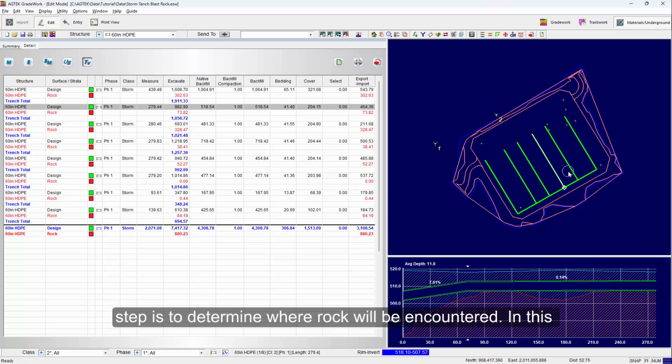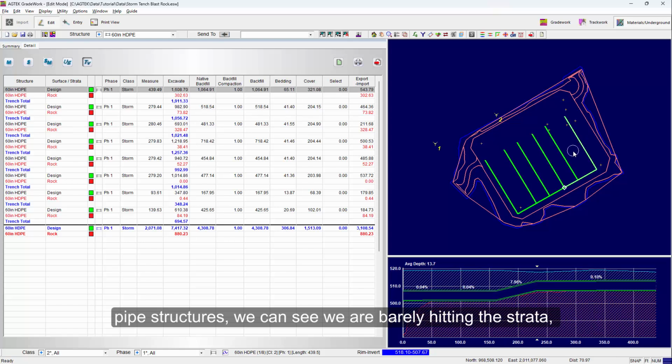The first step is to determine where rock will be encountered. In this example, we will look at the storm pipe. If we select one of the pipe structures, we can see we are barely hitting the strata. However, we must account for 5 feet of additional cut for the blasting contractor.